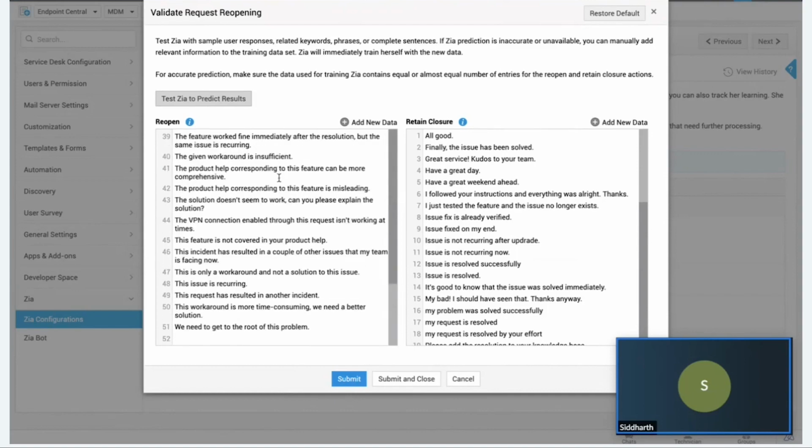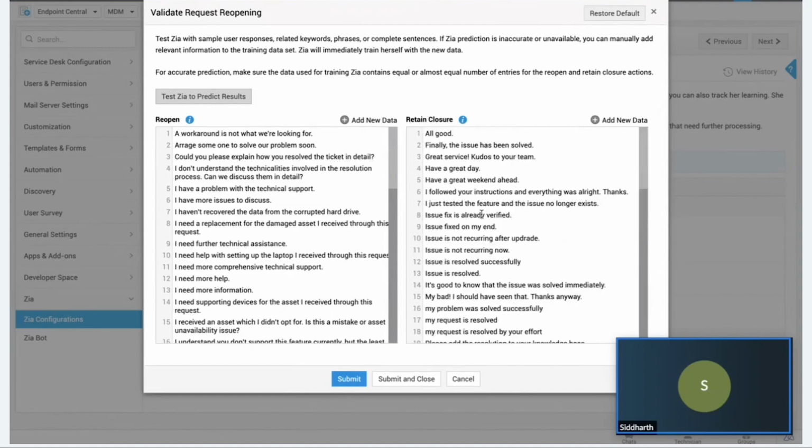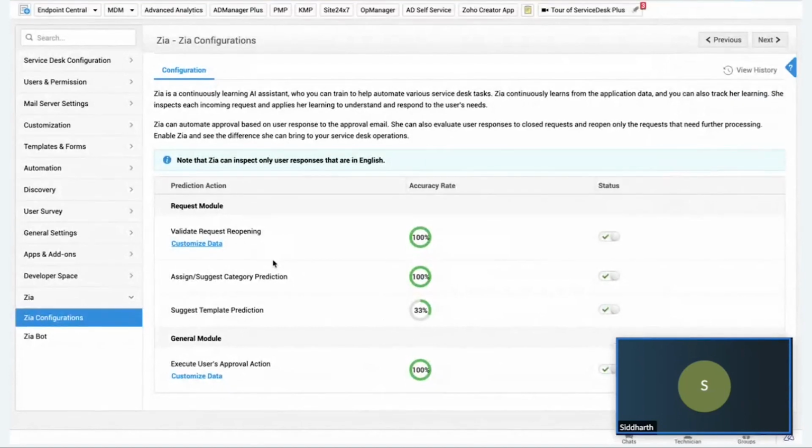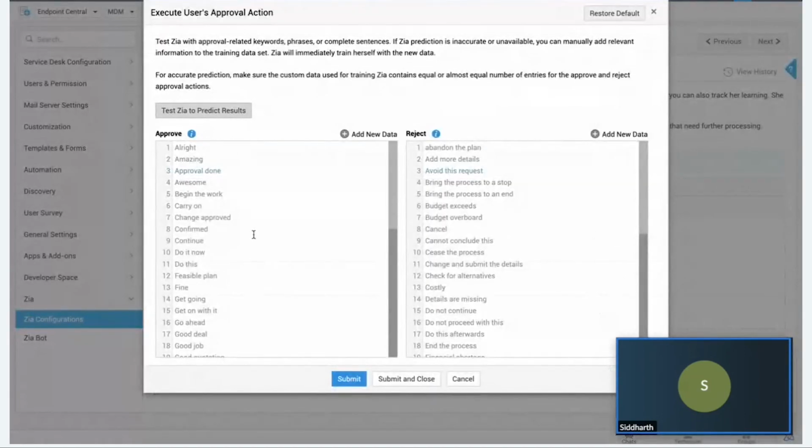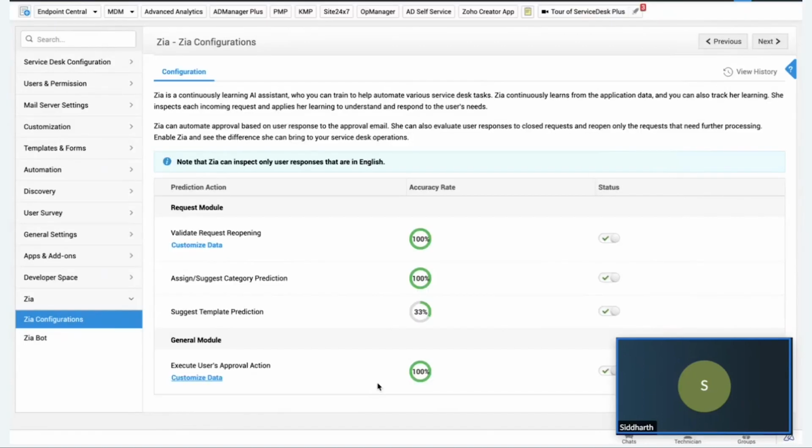So you can add different phrases as the data set, and Zia will train on them and will improve its prediction, right? Now, the same applies for the requester's approval actions. If it is all right, amazing, carry on, go ahead with it, then the action is mapped to approve. And if not, let's say budget overboard, it exceeds the budget, cease this process, stop it, and other equivalent phrases, then the action applied is a rejection. So based on these data sets, Zia is able to train and will be able to accurately predict the intent behind the end user's response.